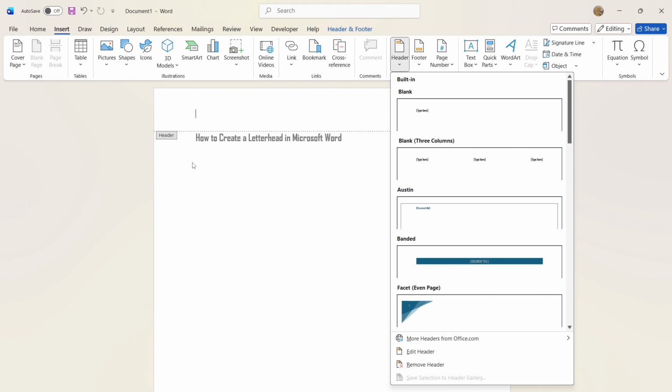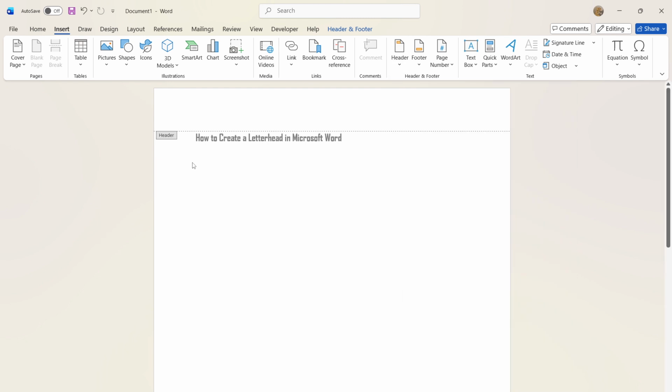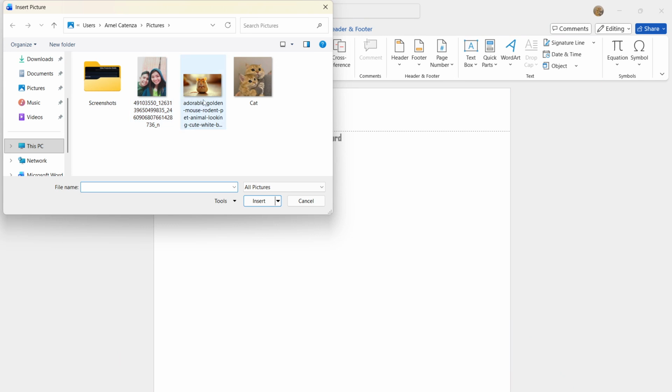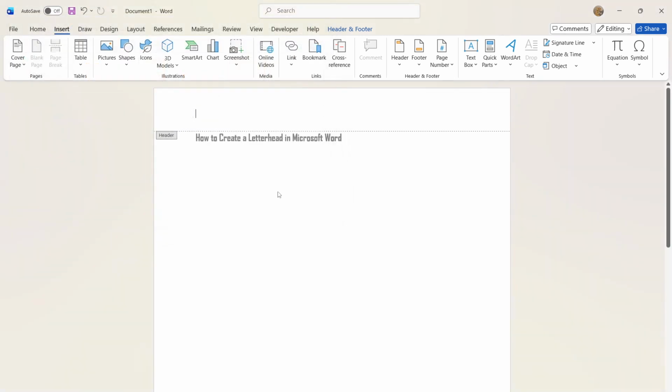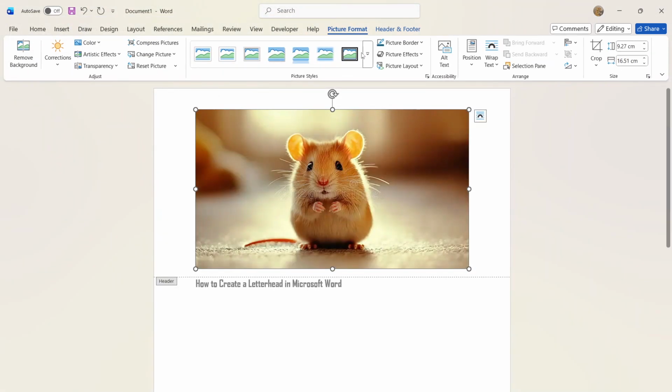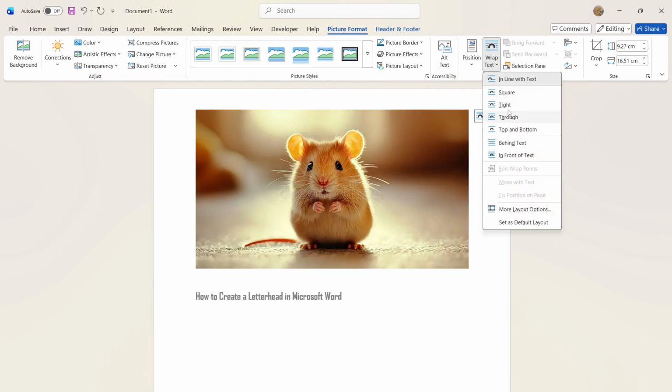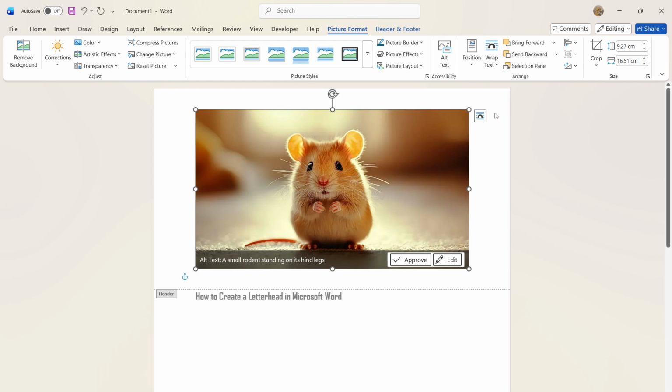Now let's bring in your logo or image. Go to Insert, choose Pictures, and select the logo file from your computer. Once it's on the page, click the image to open the Picture Format tab. Under Wrap Text, pick In Front of Text or Tight. These options let you move the logo freely without it jumping around.